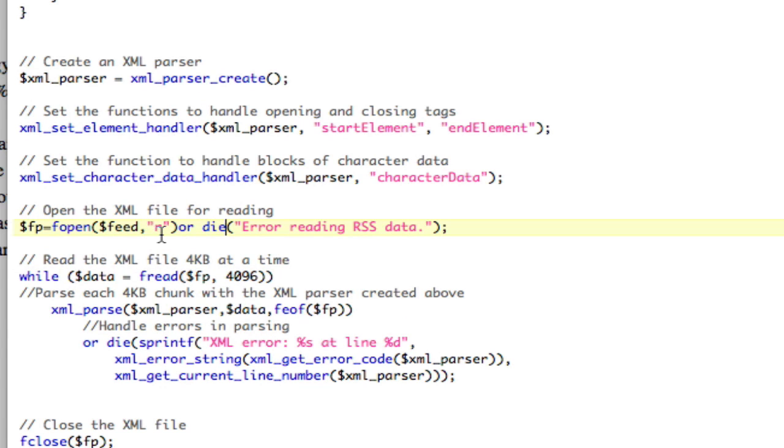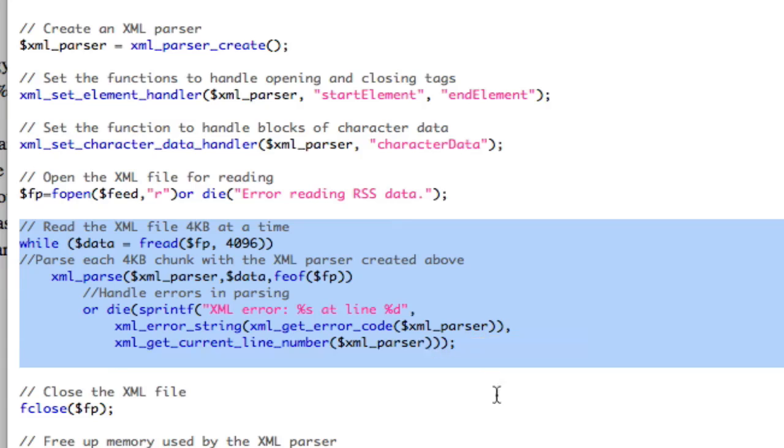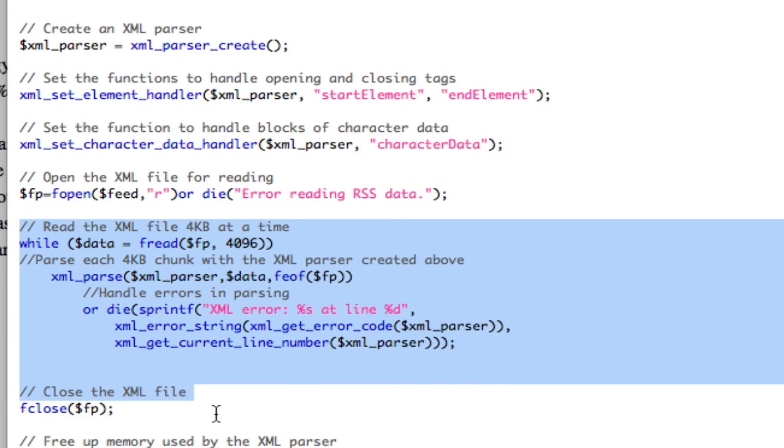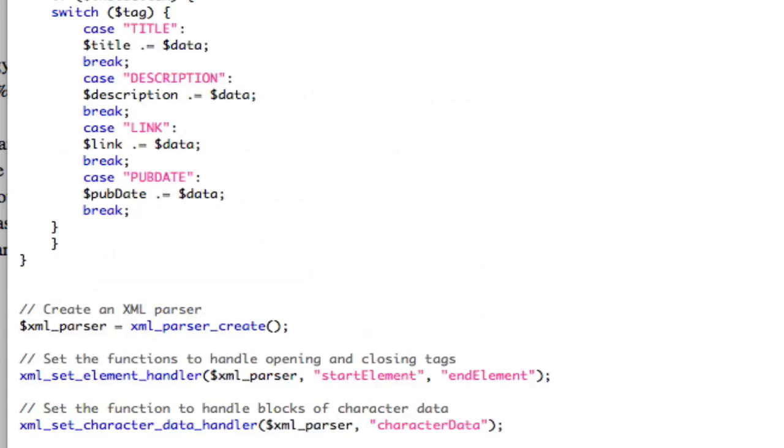And then we're going to open the XML file for reading, right, using the feed variable, okay? And then we're going to read the XML file 4 bytes at a time, looping through. Then we're going to close it, and then we're going to free our memory because we don't want to be a memory hog. Okay, that's how this script works.